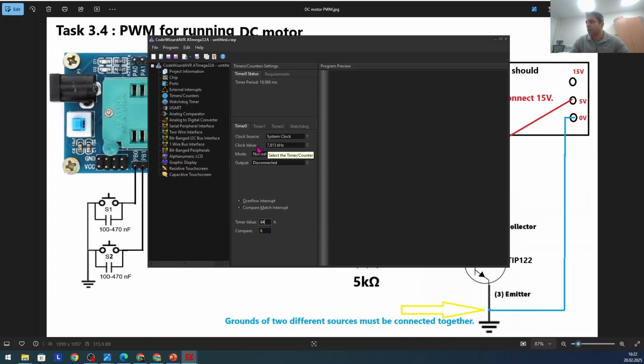That is all in normal mode we are using. We could use other modes, but normal mode is suitable for us right now. The output is disconnected. The PWM pins could be connected to some output, but we don't want that. We just want to set the port that we want.